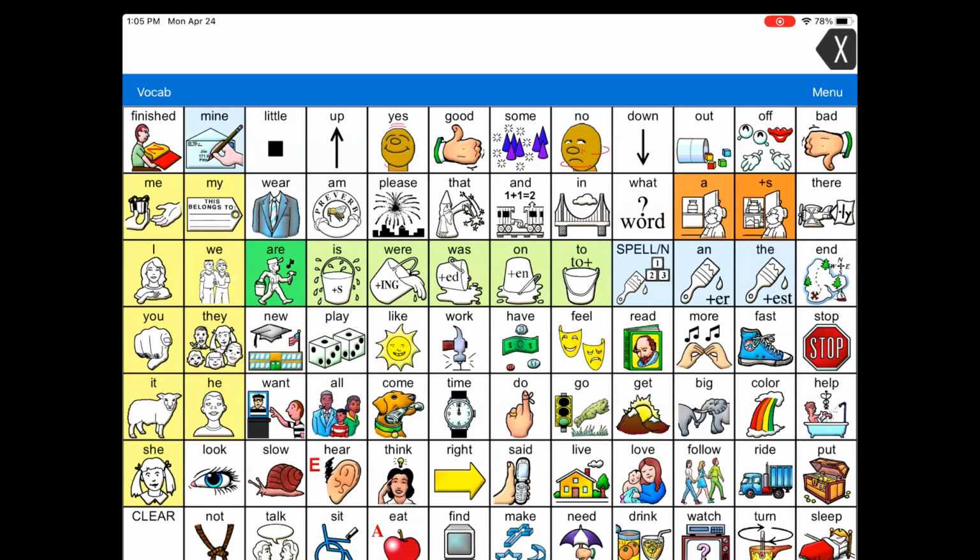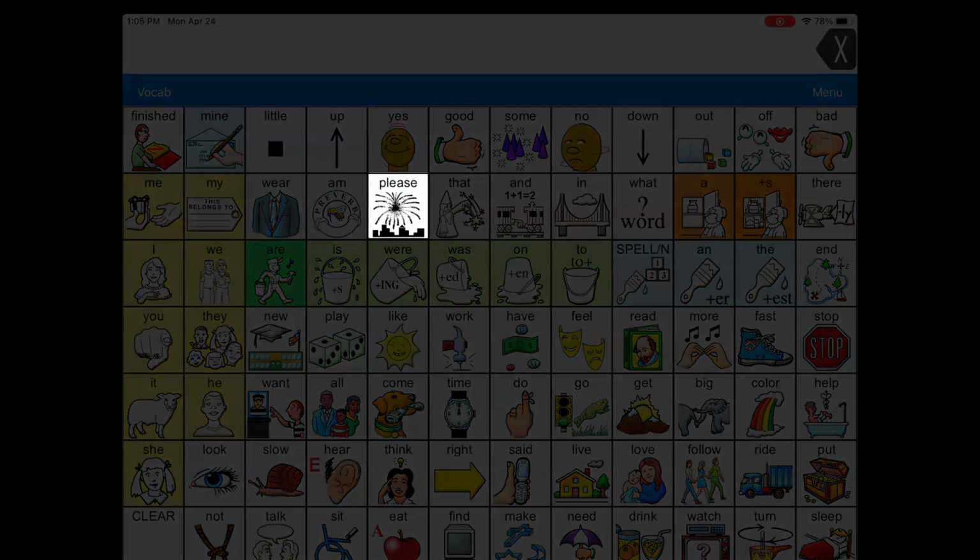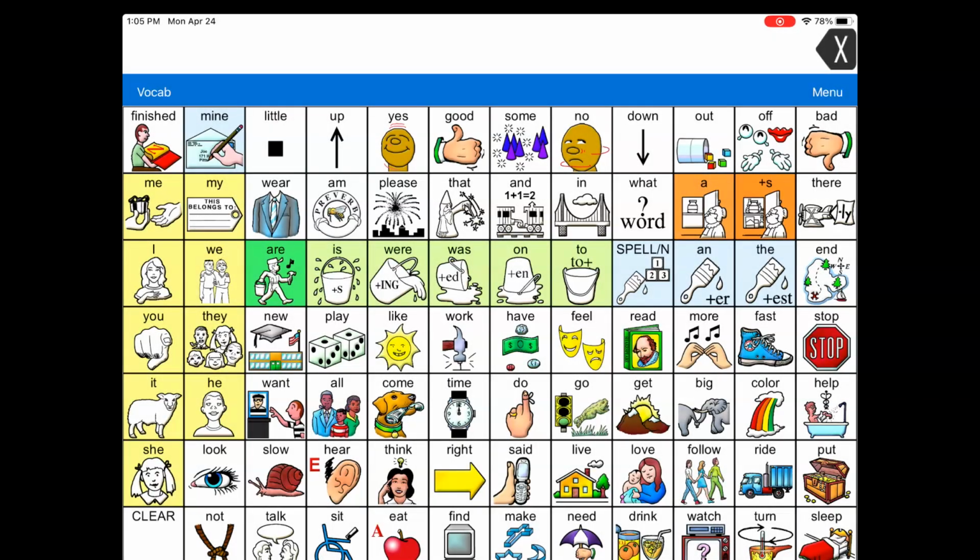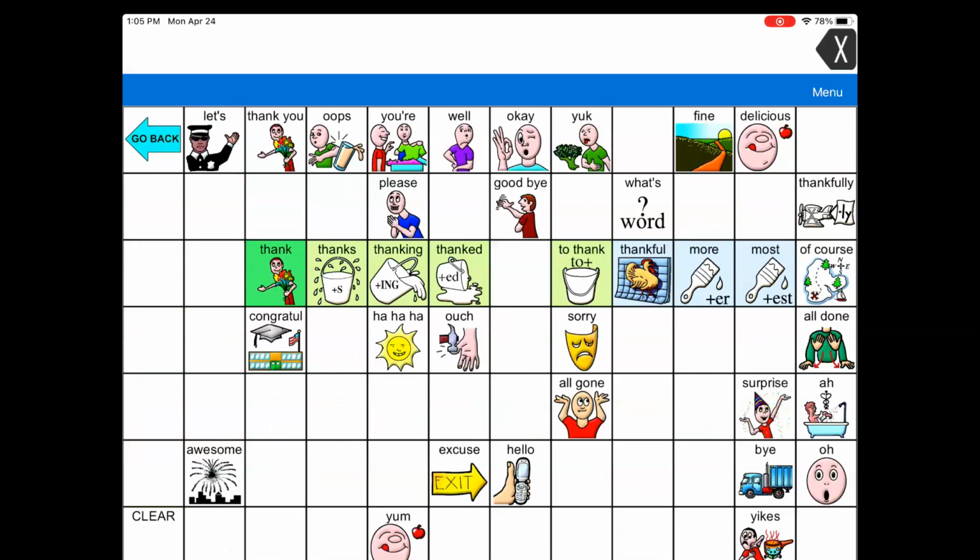Moving right along that row, we're going to go to the square that says please with the fireworks over the buildings. This is going to be our interjections or exclamations. So here we get things that we say that stand alone, everything from oops to yuck.